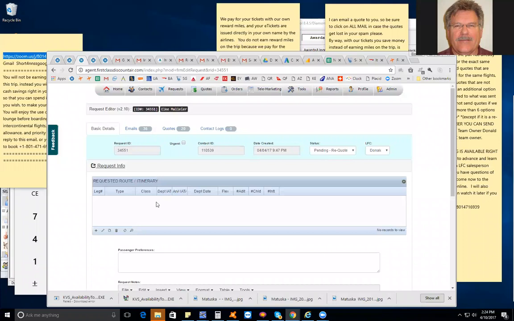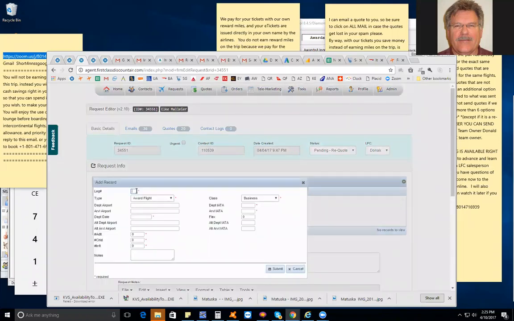To do that, if there's no legs here at all, you click the plus symbol, and then this is leg number 1. Then you only have to fill in the boxes that have the red stars by them. This over here on the left can be anything, because there's no red star by it. That's just whatever you want to put there. Like, I could spell out Bangkok here if I want, but I don't need to. What's important is the stuff that has a red star by it.